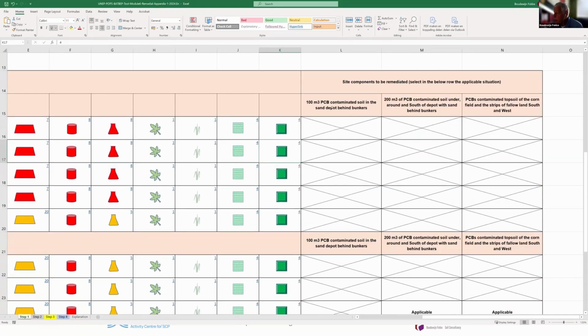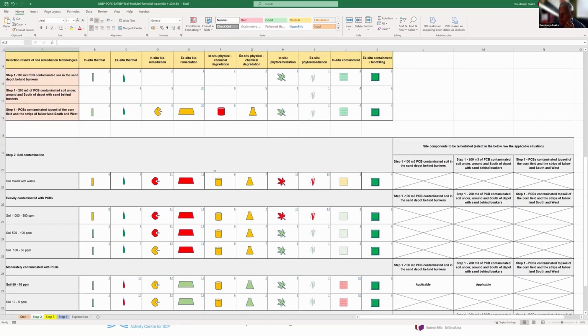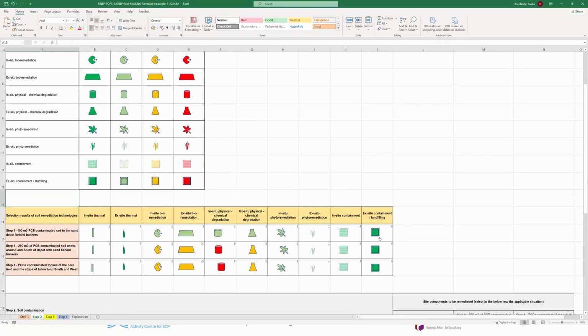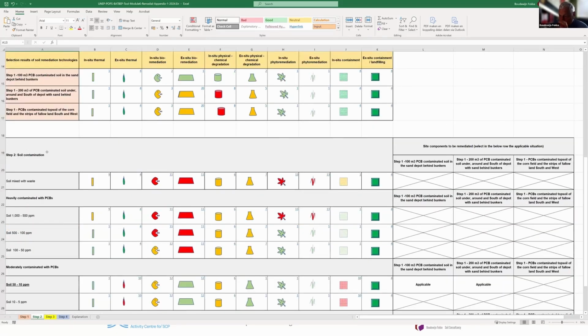So here, the PCB contaminated site, the soil, and this is what you have to fill in yourself. And then here you see applicable. And then we go to the next step, you bring only the green ones. You see, here is the score of the first step. And here we have already some red. And in this step, the concentration is being tackled. Now, I will just go through this, the bioremediation for concentration.